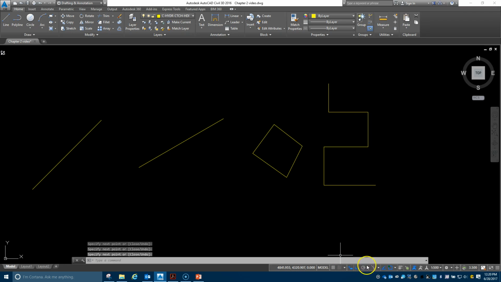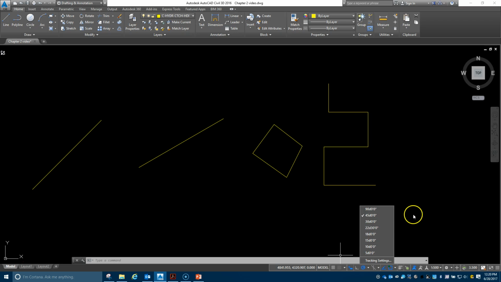Okay, if I wanted to use anything other than 90-degree angles, of course, I would have to use my polar tracking that has the options to snap to any angle.